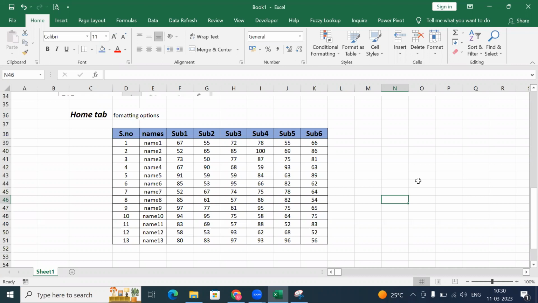And there are shortcuts. There are shortcuts with Control, but I'll never recommend you to go with Control shortcuts. Why? Because there are many shortcuts with Control. If you want to learn, if you have time, you can learn. But for me, if you click on Alt, all the tabs are highlighted. You can see.